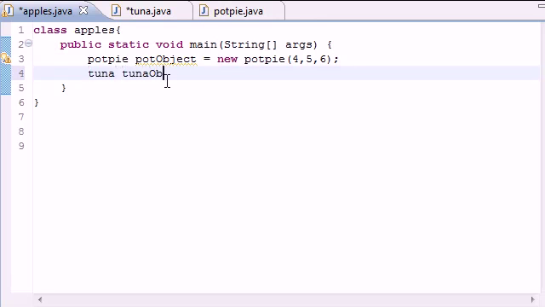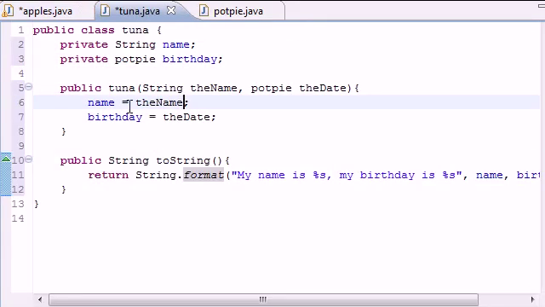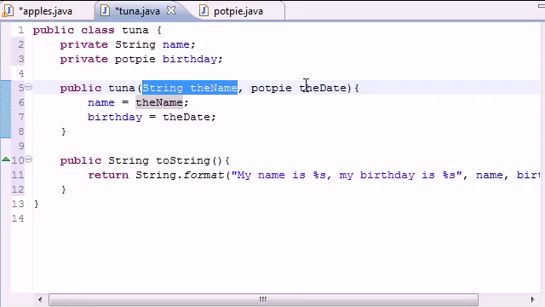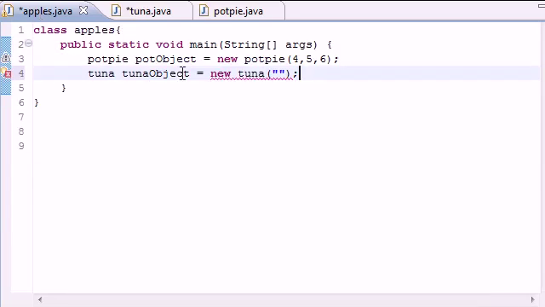So Tuna, ooh, got the hiccups. Tuna object, make sure I typed everything right, got the hiccup in between there. And new Tuna, and now we need to pass in two variables. Again, this is going to take two parameters, because look, our constructor takes two parameters. It takes a name and it takes an object. So for the name, let's go ahead and pass in Greg, and for the object, let's go ahead and pass in the pot object that we just built right here.